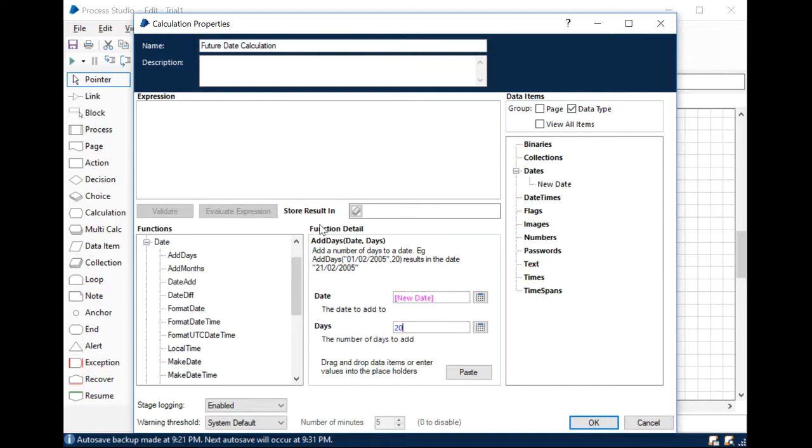And also the function detail, right? It says add a number of days to a date, and they also give an example of how this needs to be done. If there's a static value like 1/2/2005 and I want to add 20 days to it, this will result in this particular date. This example, with the static value in double quotes and everything, provides a very good explanation of what this function is going to achieve, right?